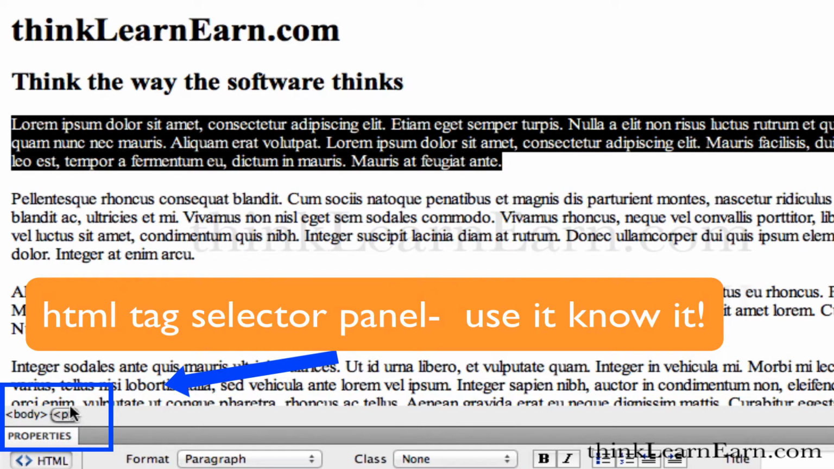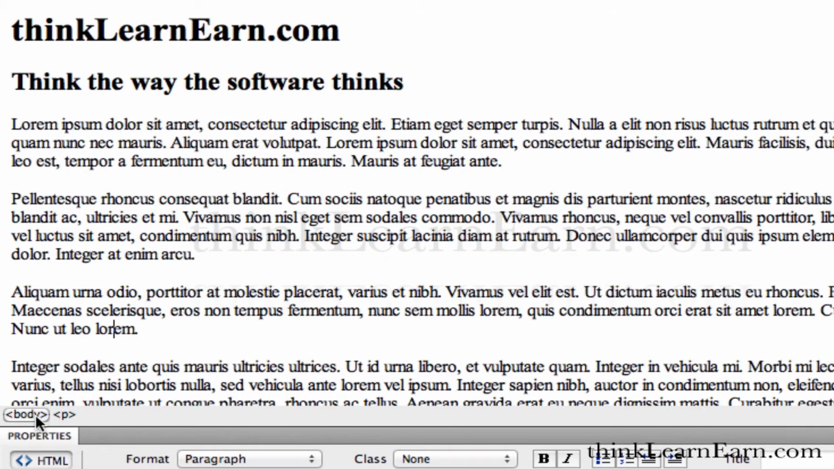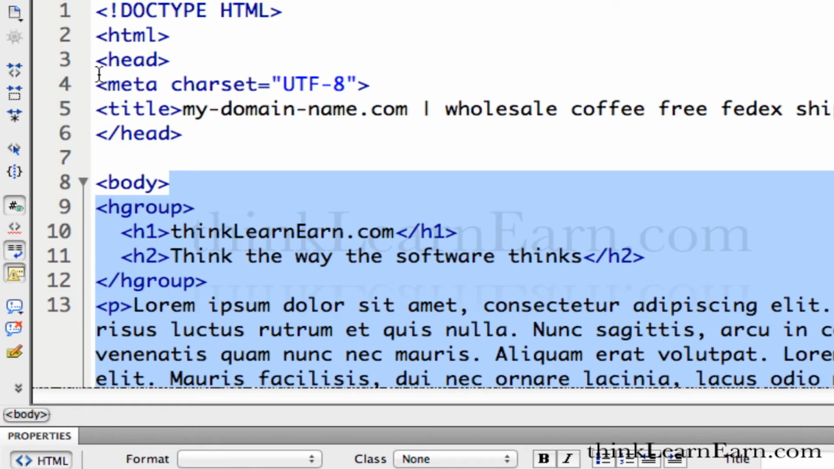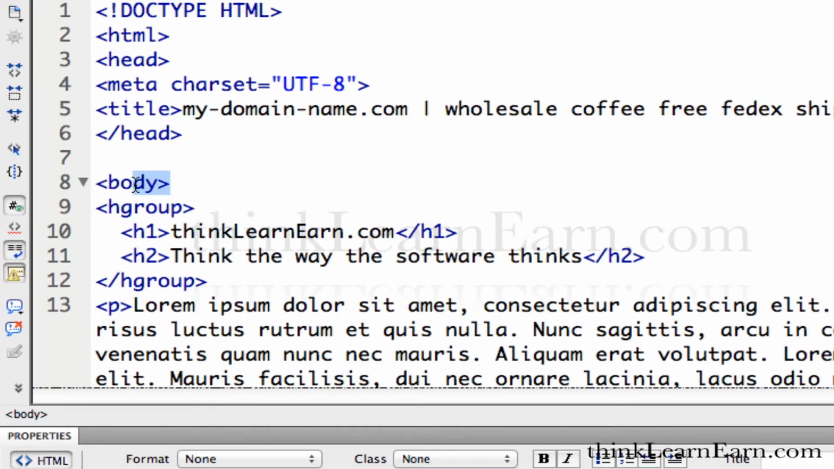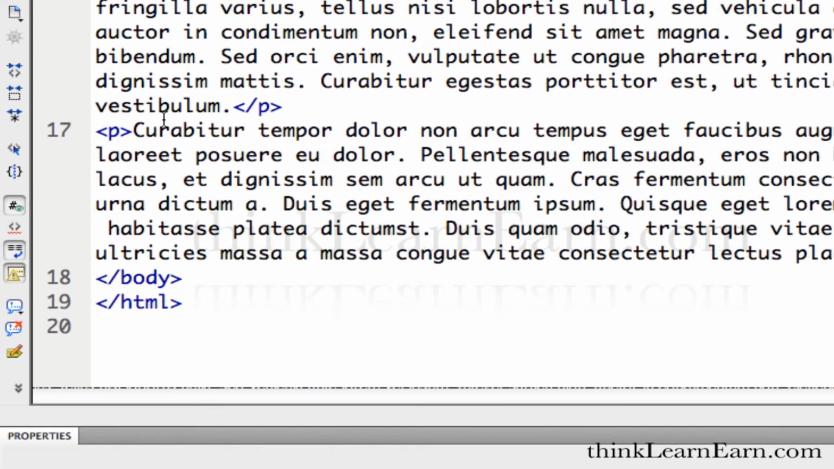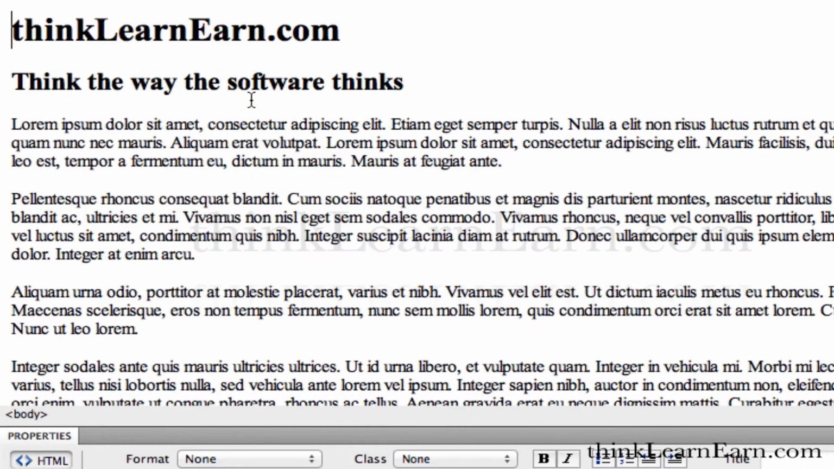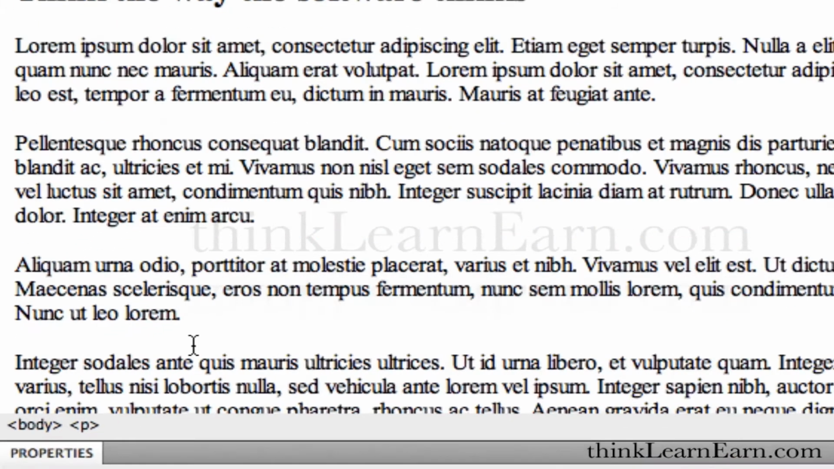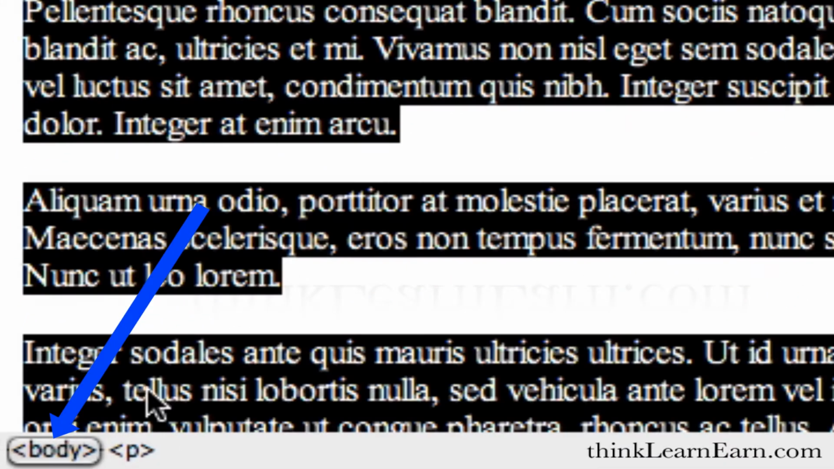Now, the exception to that is the body tag, because the body tag will select the entire content of the page, everything that's inside the body tag, which means, again, if you go to code mode, it's everything inside this tag here. Opening body tag, and if I scroll down to the bottom, closing body tag. So everything's inside the body tag. So I don't have to do this to select all my content. I just have to select the body tag.